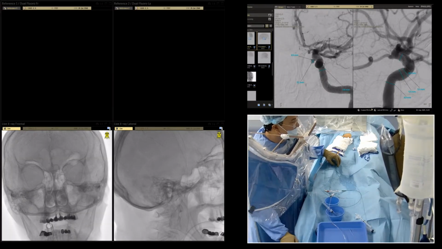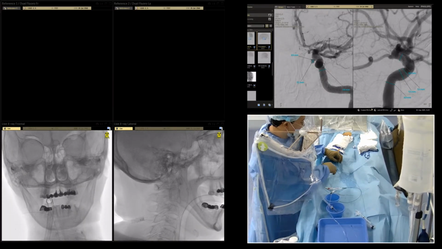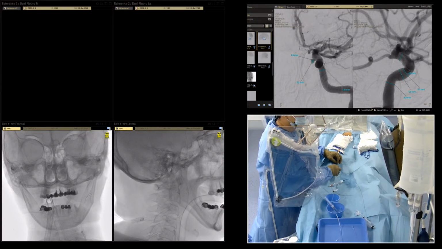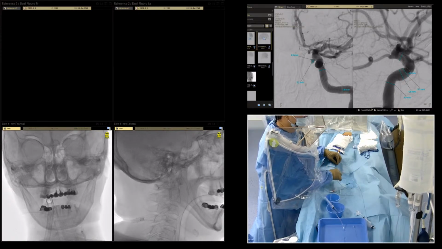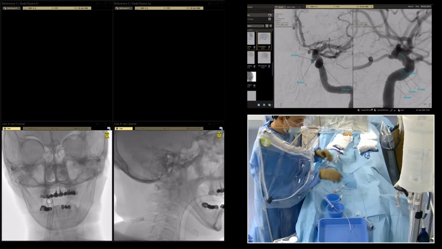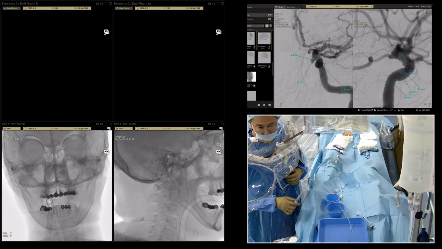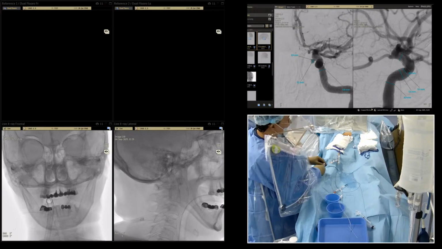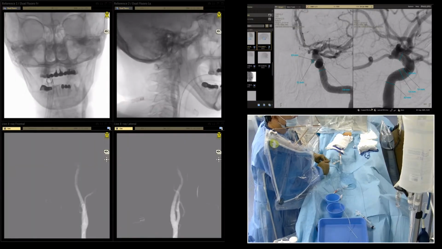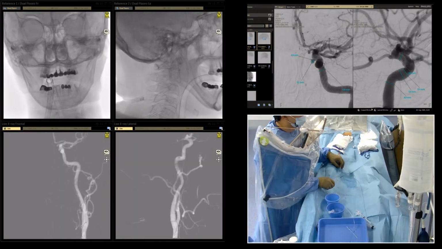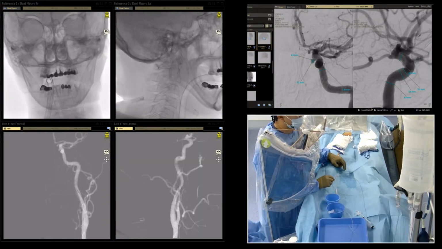Okay, let's see. Guiding is in common carotid. Okay, let's see. It's external carotid. It's external carotid. Again, external. Navigate. Okay, now it's okay.